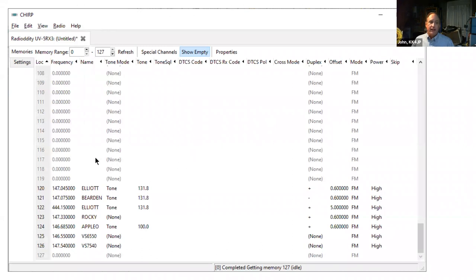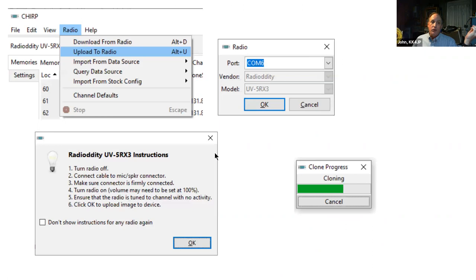So this is what they look like after I've done the import. They're now in my radio. And at this point, they're on my screen, they're in my computer. They're not yet back in my radio. So what I would do then is go over to the radio button and say upload to radio. And again, I'm just going to use the same settings I did before. I hit okay, I follow their instructions, I hit okay, and it does cloning.